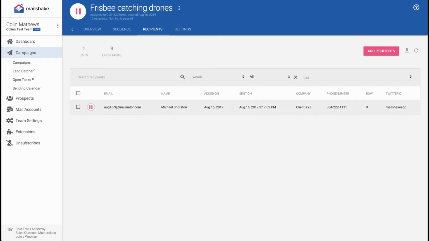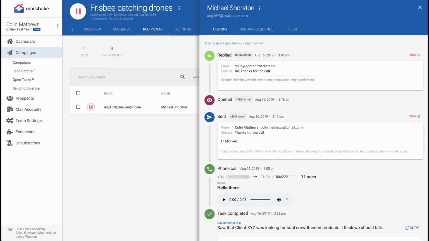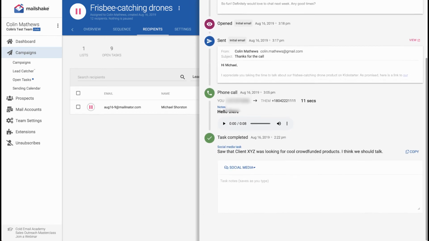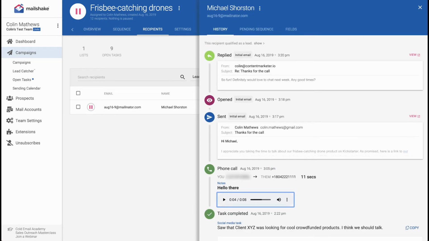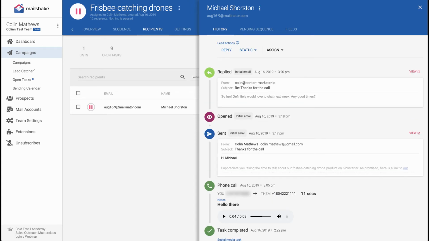So here's the person in Mailshake that replied, and here it is. And so now we have the whole conversation. We have the social media task that we completed. We have the phone call that lasted 11 seconds, which is playing back right now on my headset. And the email that got sent after that, the email was opened, it was replied to. This has turned the person into a lead. And so now we have the ability to work with them in our lead catcher system.